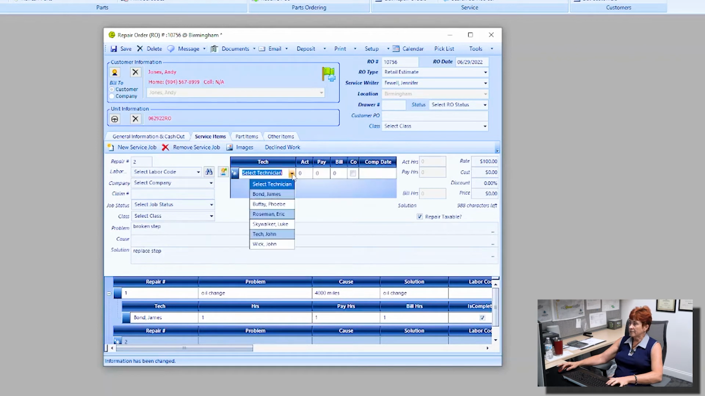Okay, we can go ahead and choose a technician. And we'll say that we think is going to take about 4 hours for the repair. And then that totals up my labor on the far right side. Okay. Now, in this instance, let's say that we've told the customer, hey, we found that you had a broken step. We suggest that we replace that step for you. And let's say they decline the work.